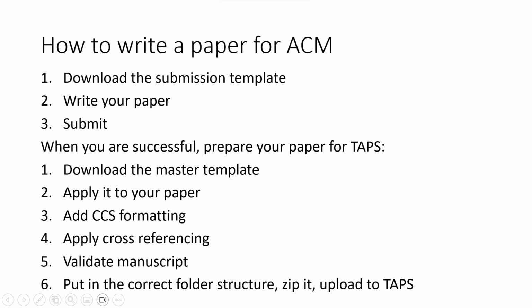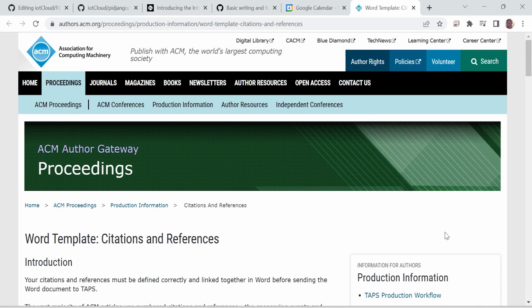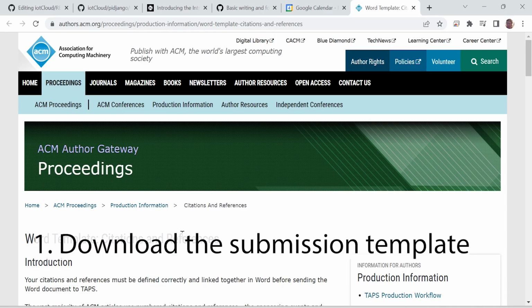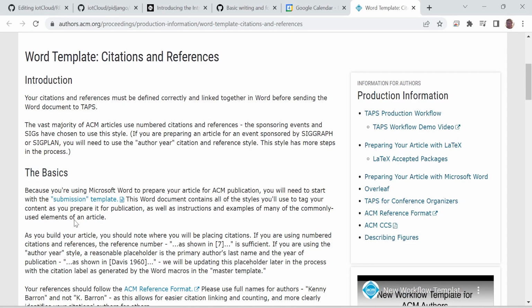Here's how you write a paper for ACM using Windows and Word. The first thing you want to do is visit the ACM website and download a template. This is called the submission template. So download this template, and this is what I would recommend you start writing in.